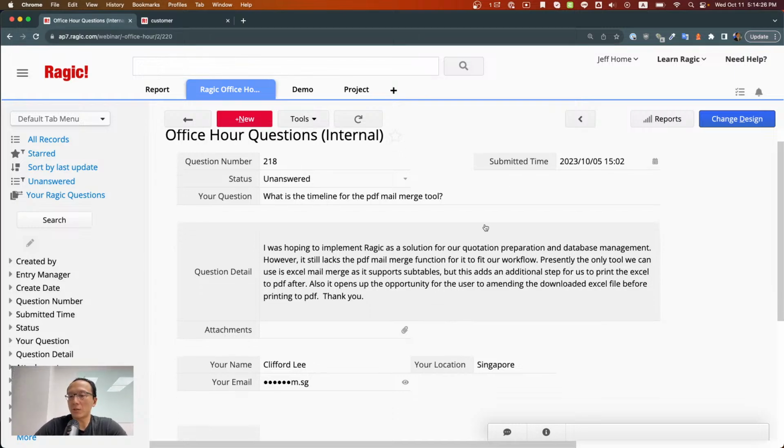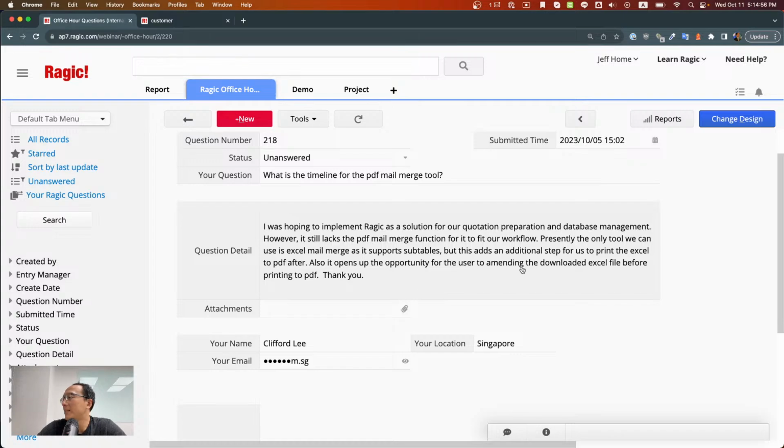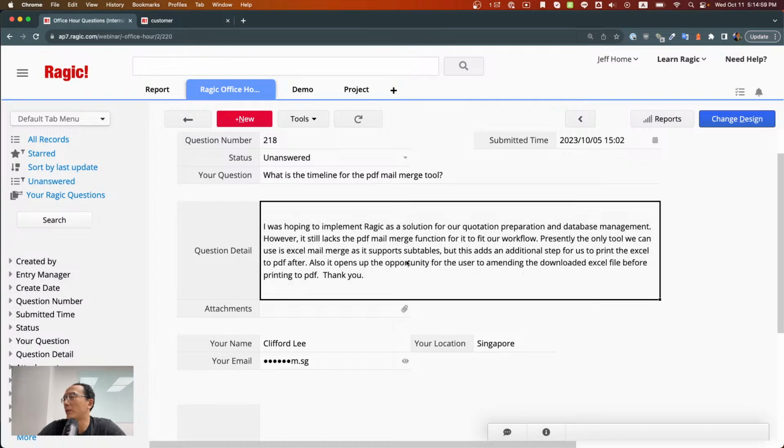Okay, next question. What's the timeline for PDF mail merge tool? I was hoping to implement Ragic as a solution for quotation preparation and database management. However, it still lacks the PDF mail merge function for it to fit our workflow. Presently, the only tool we can use is Excel mail merge for subtable. This adds an additional step for us to print the Excel to PDF afterwards. Also, it opens up the opportunity for the user to amend the downloaded Excel file before printing to PDF.